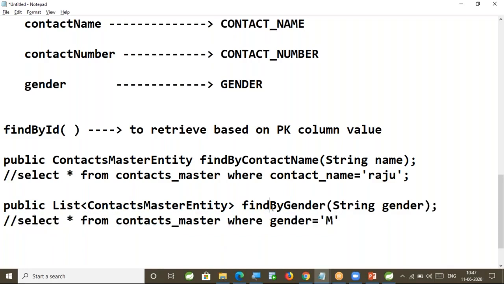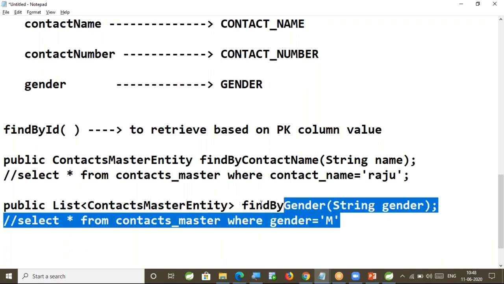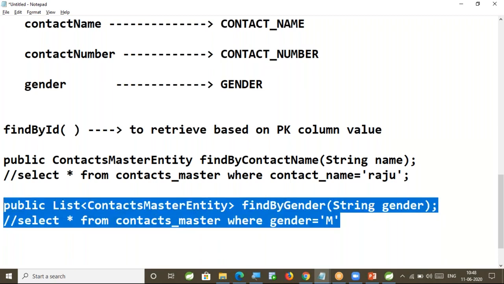So now you understand how to write the find by methods. The find by method should represent your entity class variable. That variable's mapped column will be used in the where clause. Are you able to understand how you can write this?